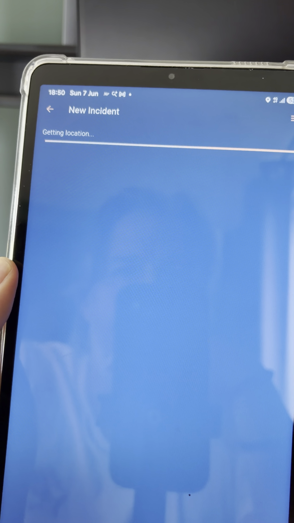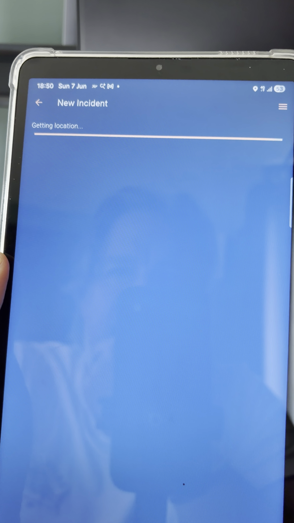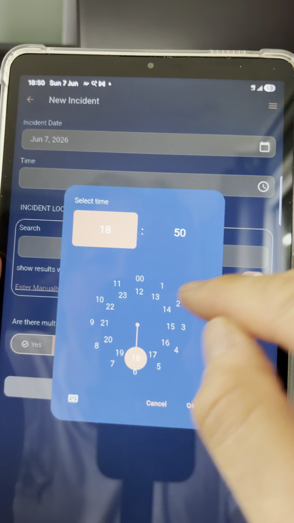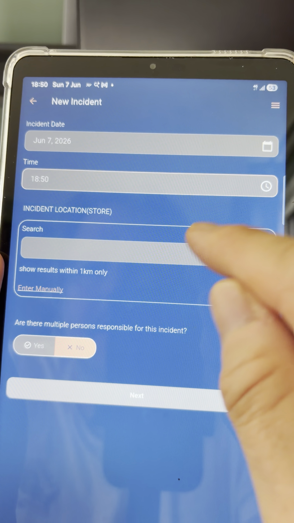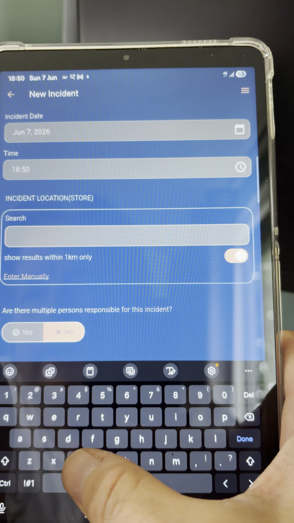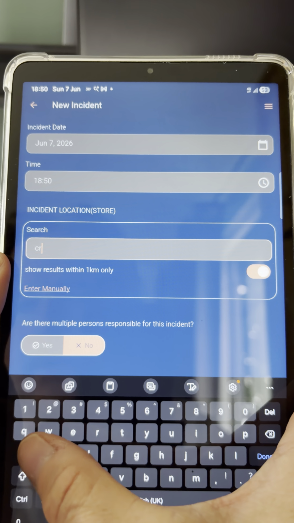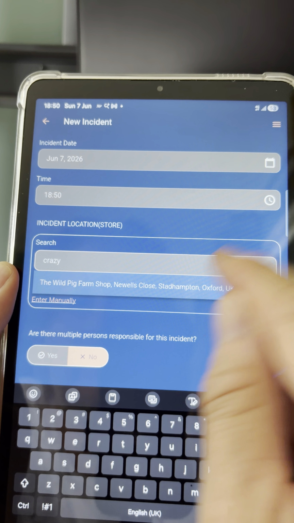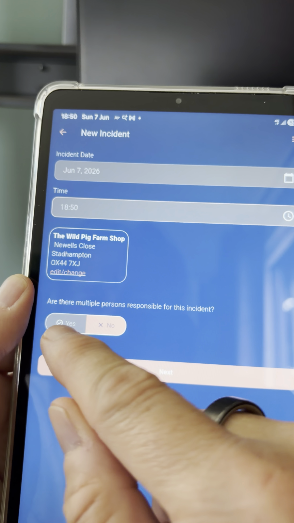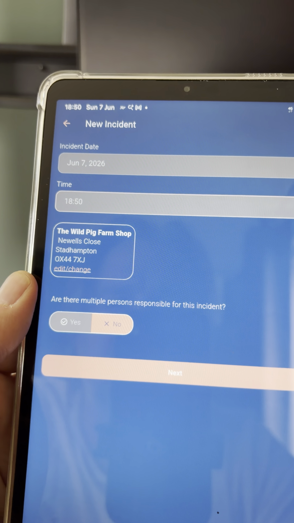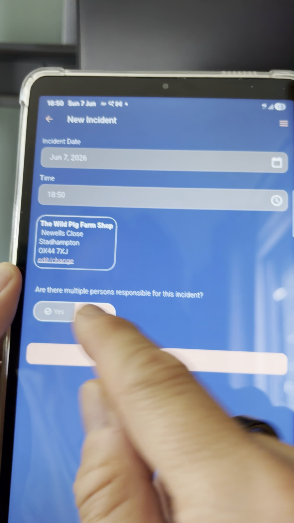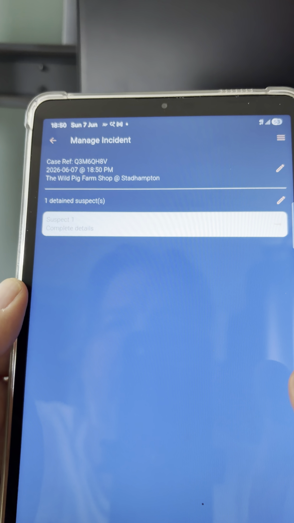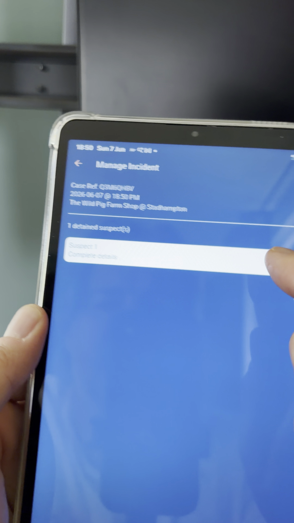If we go in, it will look for our location when we click new incident. So it'll give us a date, a time, let's say it just happened now. It'll look for somewhere close to me. Yeah, there we go. Are there multiple people responsible in this incident? If you say yes, you can add multiple people, but we'll just say no for now. Move on. We want to enter the suspect details.